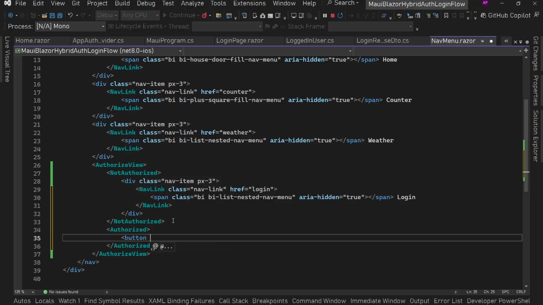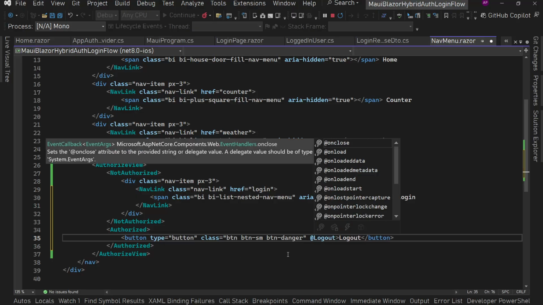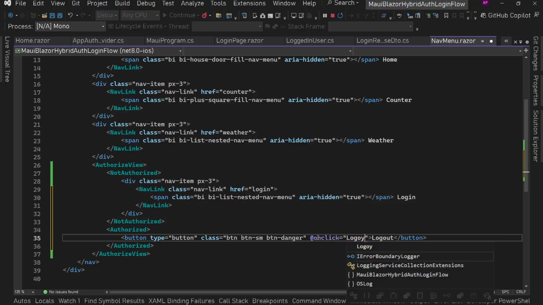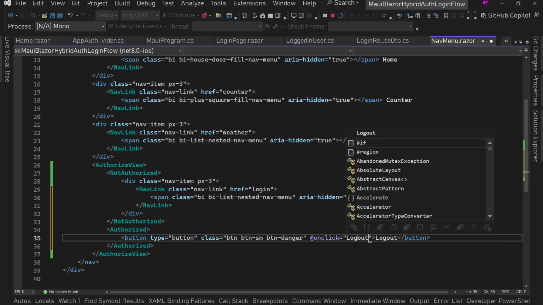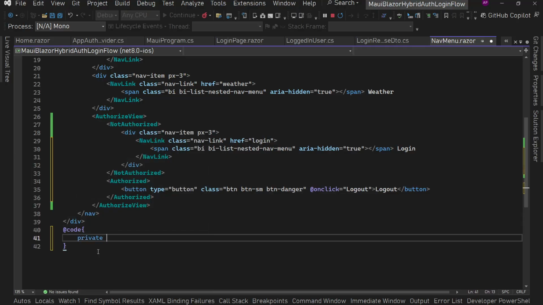So here let's quickly have just a button. We'll say button, type button. I don't know how the UI will look. Class btn, btn-sm, btn-danger, and just have Logout. And here we'll call a method. We'll say @onclick equals Logout. And let's define this Logout method here. We'll have an @code block. We'll say private void Logout.